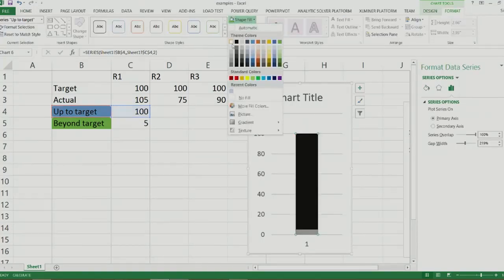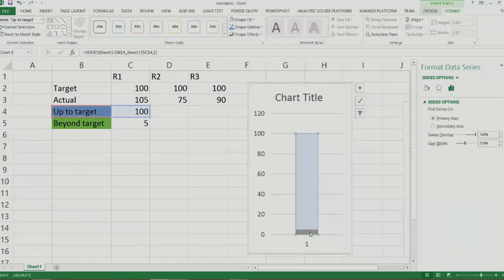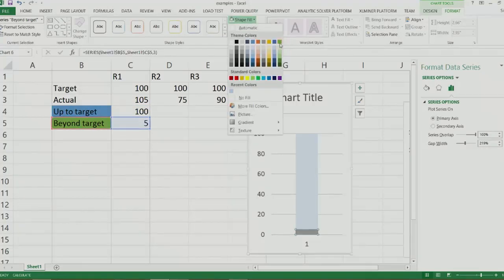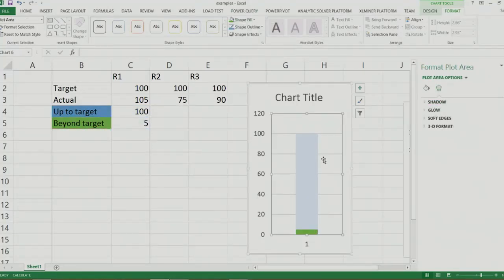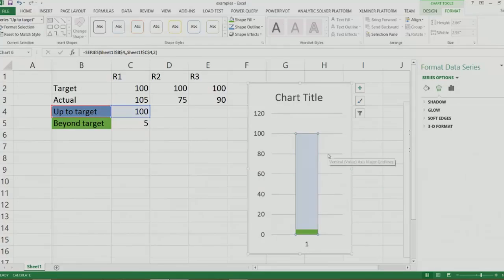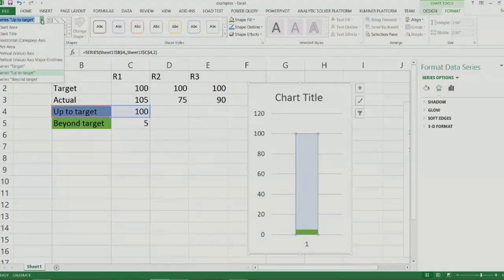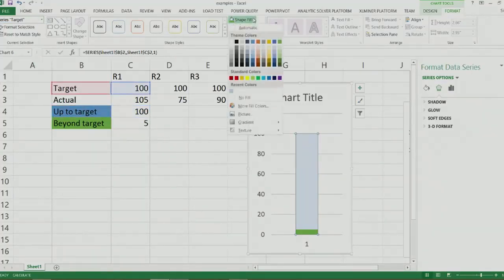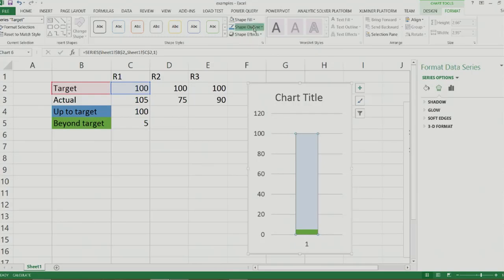This would be blue color, that little thing would be green color, and we have one more series that's not even visible here, the outline one. If you want to select any item on the chart that's not visible or easy to click, you can select the chart item and go to your format ribbon. There, using the drop down, you can select the items. So you can select the target and format it by saying it should have no fill and it should have an outline.